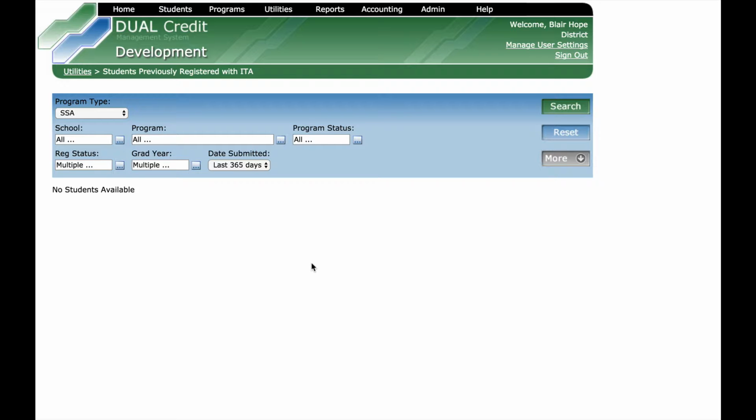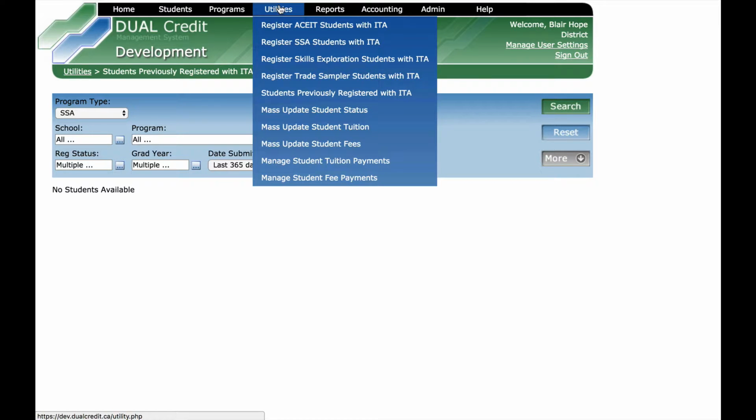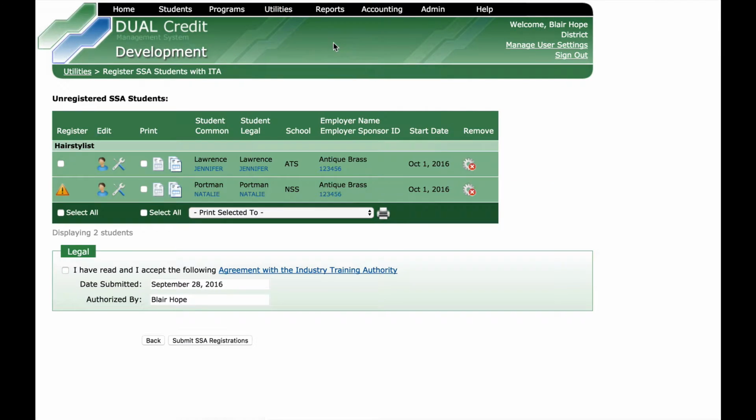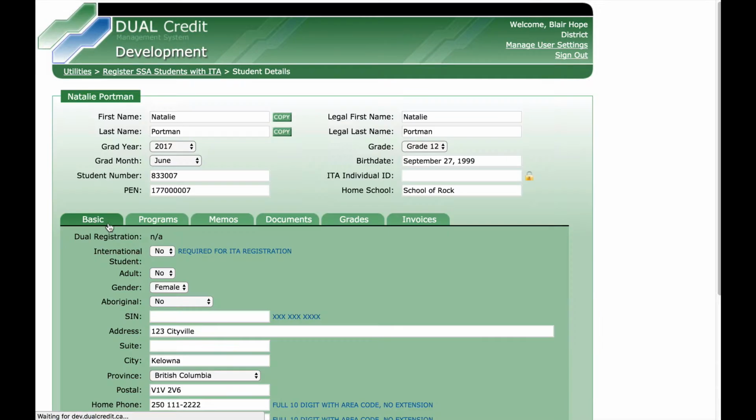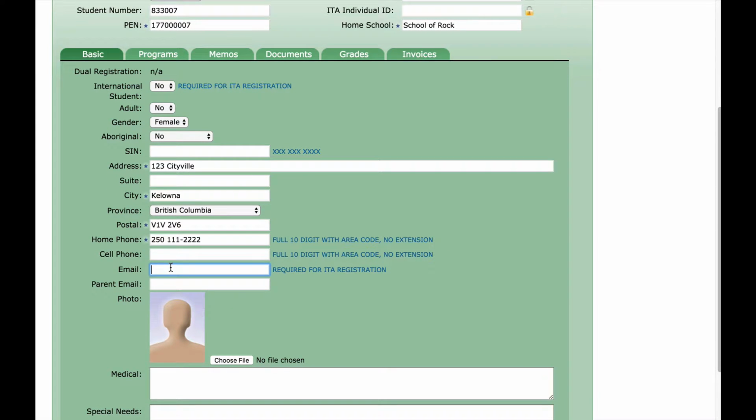Unlike ACIT, there is no official intake period. It's a continuous intake. So at any time, if I go under Utilities to register SSA students, you'll see that students that have been added to the pool are ready to be registered. So that's how that works. And looks like I have an error or a warning, and I'm just going to click through. Okay, very familiar one, it just doesn't like the fact that there isn't an email address on file.